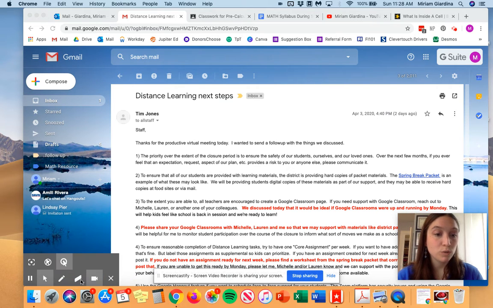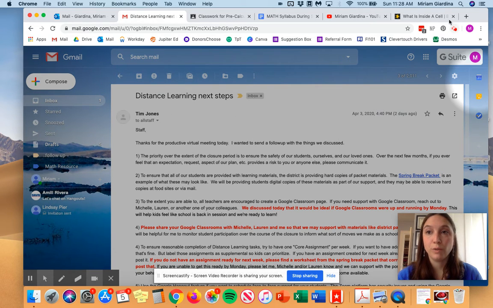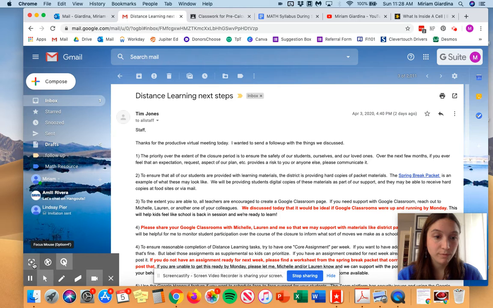Your specific tools are down here where you can hide your mouse, you can highlight clicks, you can do a focus mouse, which is nice, so that it focuses them where you want them versus their eyes going all over the screen. So that's a really nice option for our students. You also have a pen option.